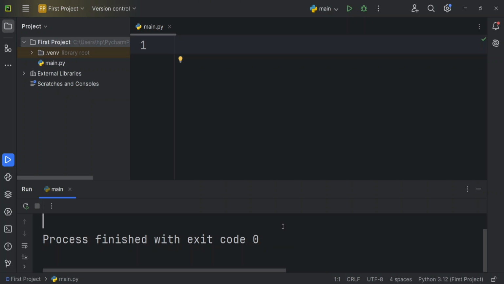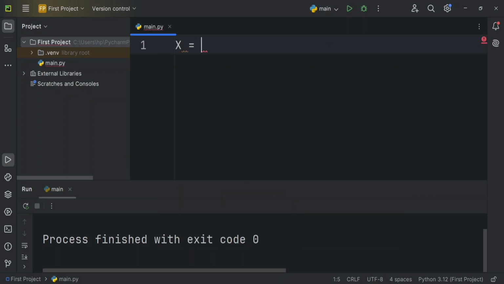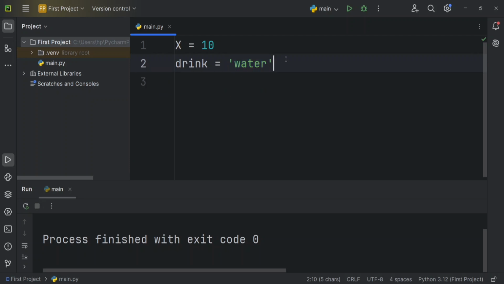The first one is using the plus sign, and the second one is using a comma. We have the variable x, which is the number 10, and we have a variable drink, and we're going to have water here.